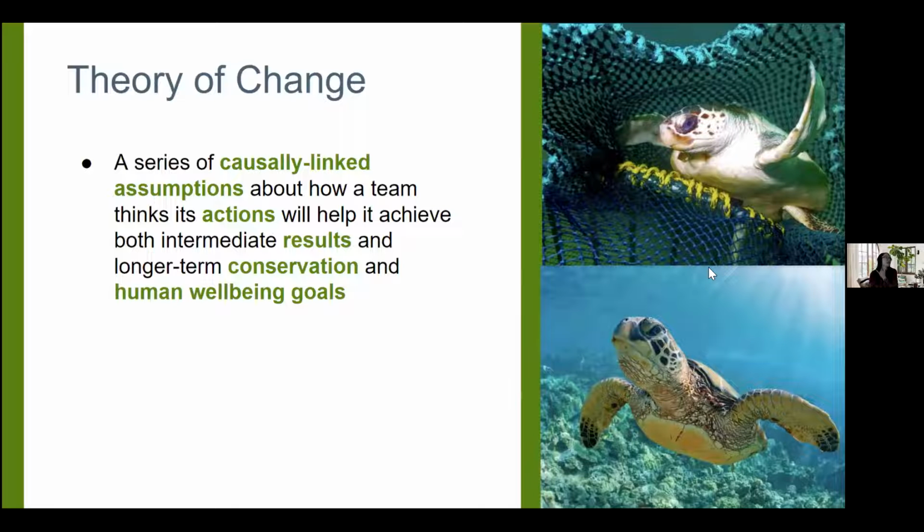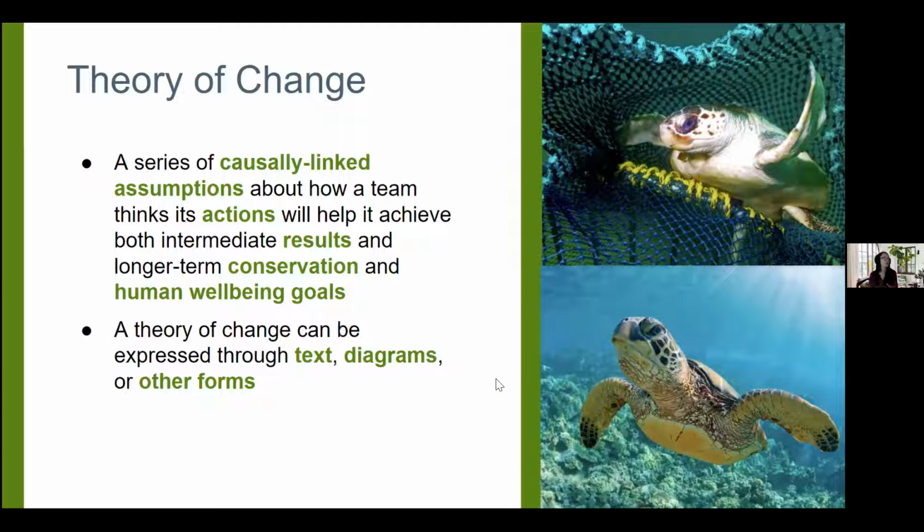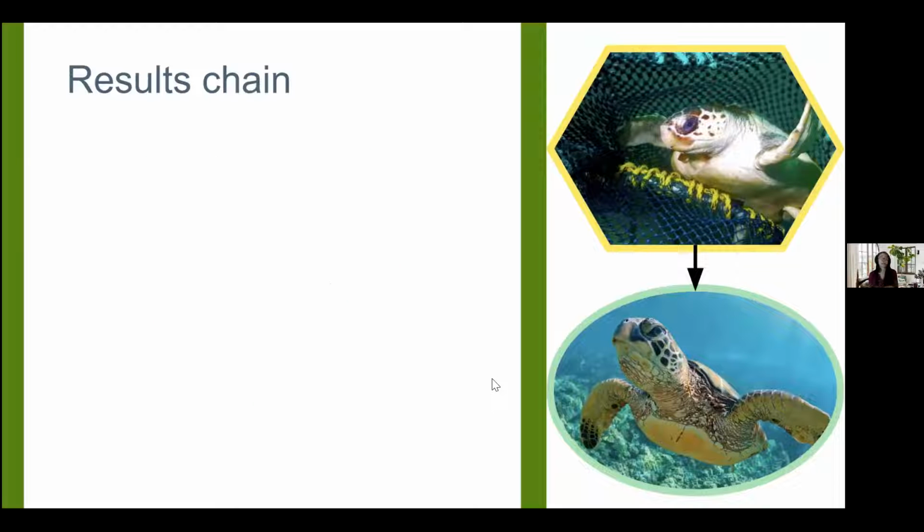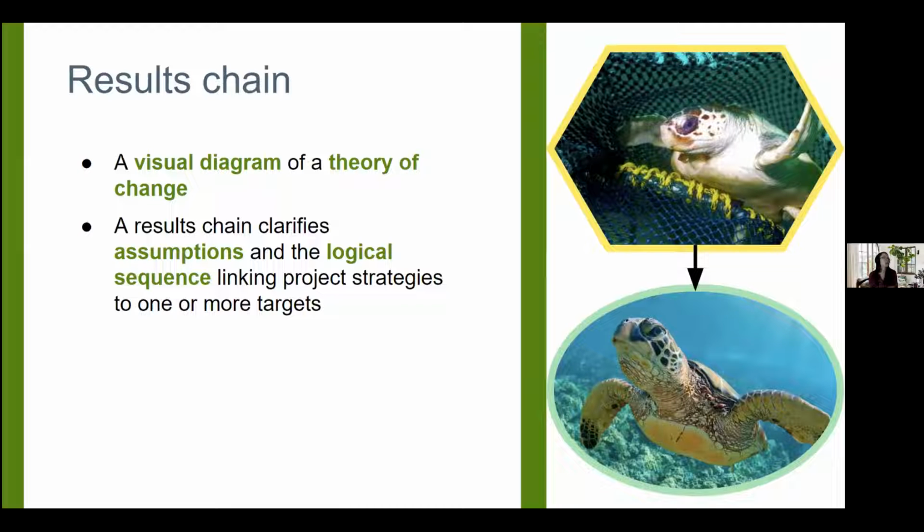So what is a theory of change? This is a series of causally linked, right? So they need to be related assumptions about how a team thinks its action will help it achieve the intermediate results and the long-term conservation and human well-being goals. We're going to talk about it in a diagrammatic form, but a theory of change can be a text, diagram, or other form. So you could write a whole paragraph, and that could still be a theory of change. We are going to be developing the diagrammatic form or the visual form of a theory of change, which we call a results chain.